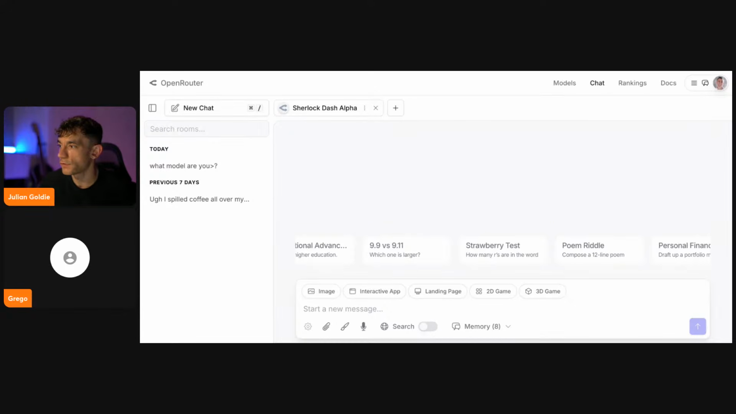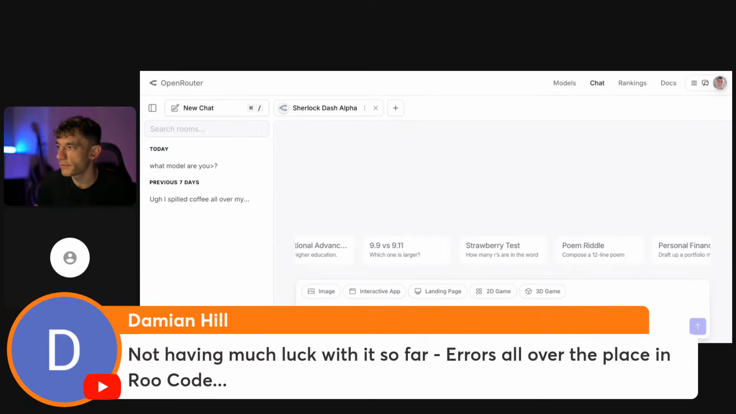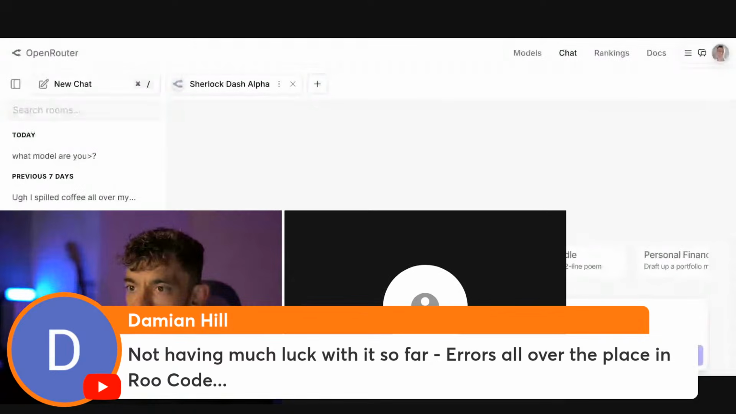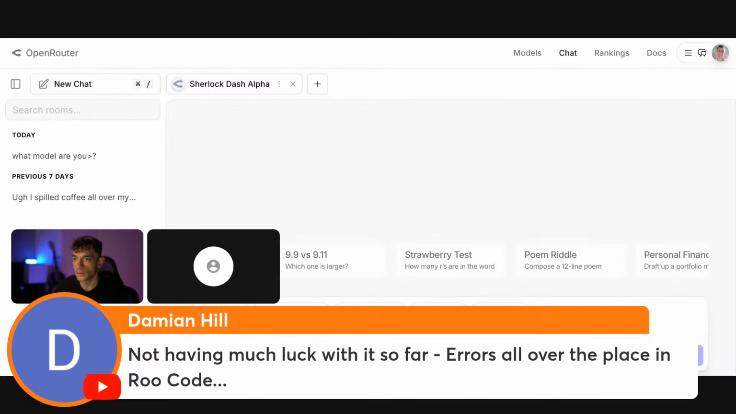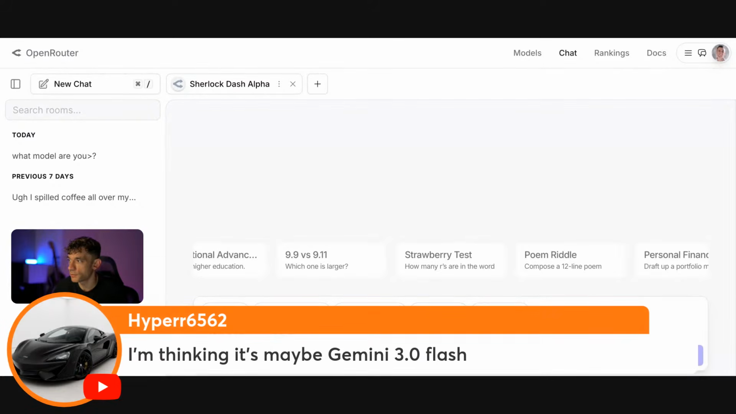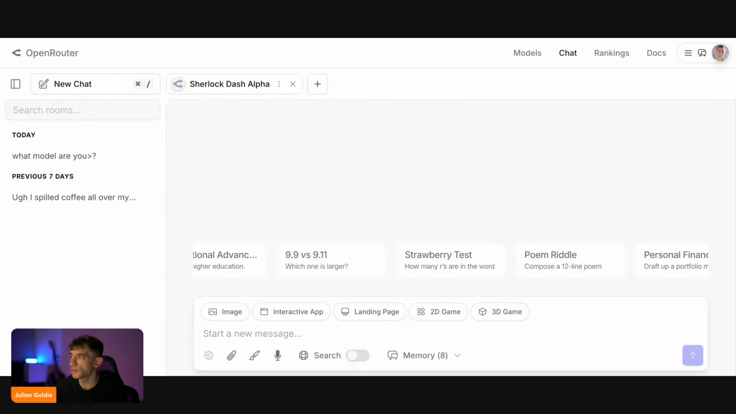And we'll keep going through it. Damien says, not having much luck with it so far. Errors all over the place in Brew Code. Let's have a look. We'll check it out on Brew Code in a second. Hyper says, I think it's maybe Gemini 3.0 Flash. Who knows? We should start a poll.